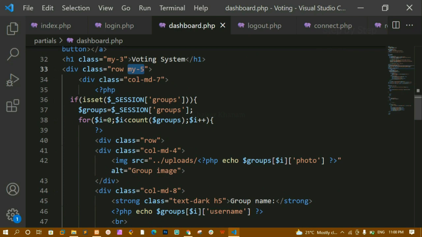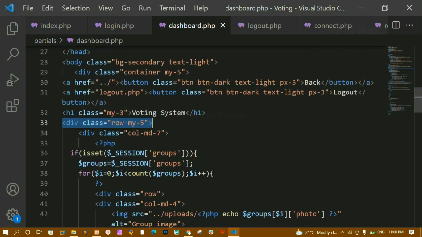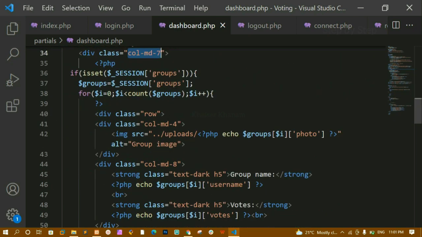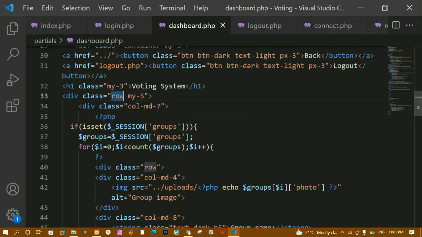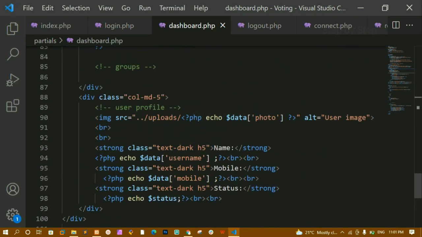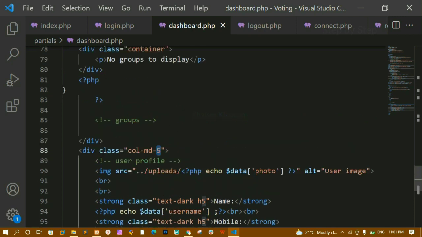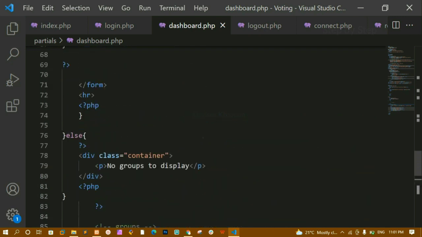Now inside this div row, I have just created 2 divs. I have just created here column MD7, that is the first child of this row. And again I have just created here column MD5, which is the second child of the row. So I have just created 2 div containers.